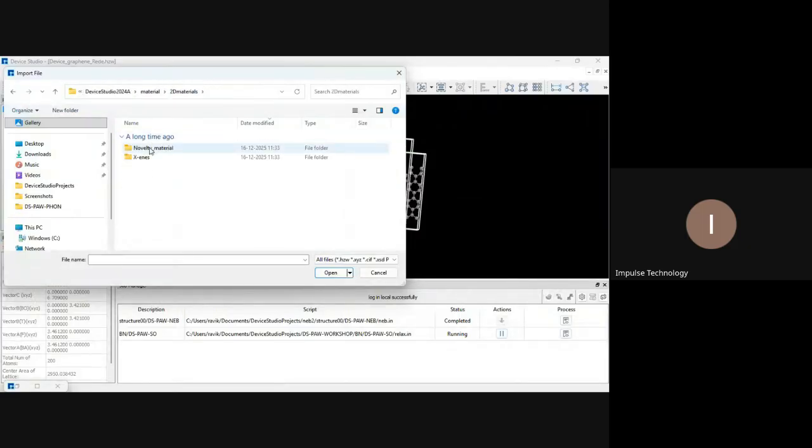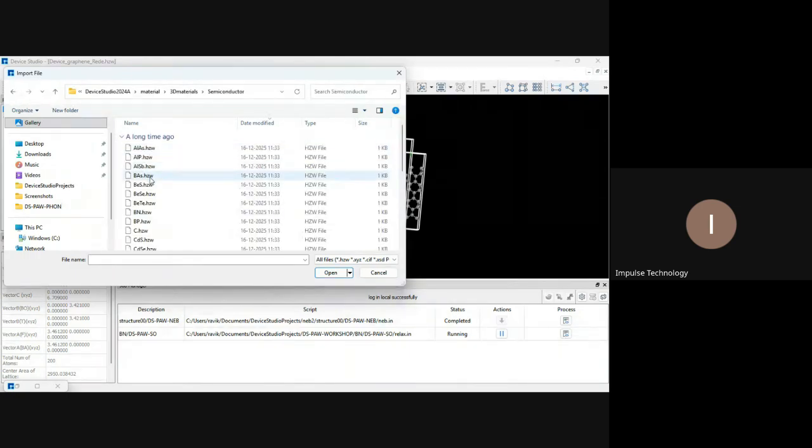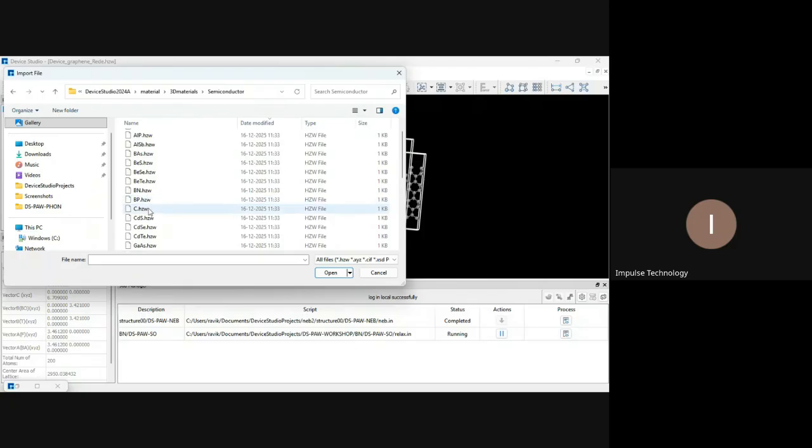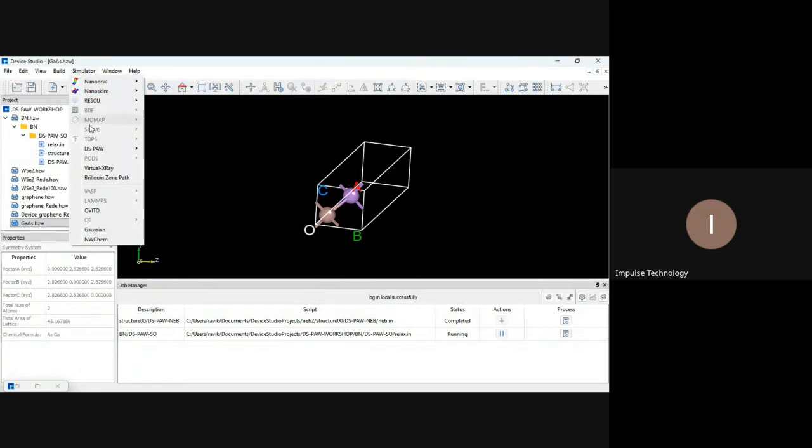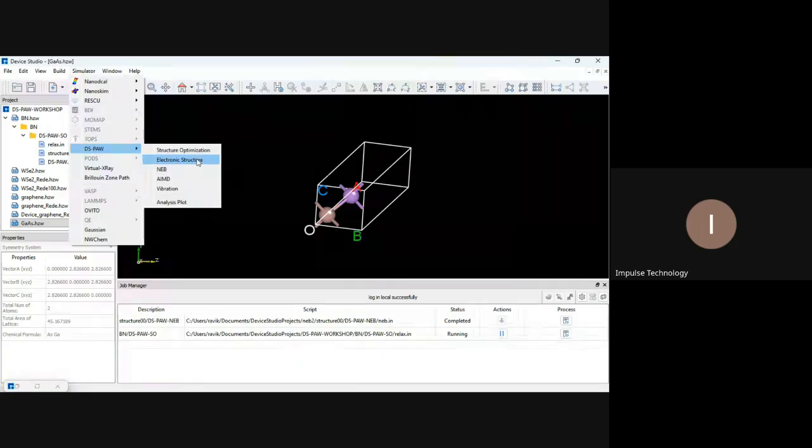Like novelty material. And let's go for the 3D material, not 2D. Then semiconductor. Let's go for the gallium arsenide, and go to the simulator option, DS-PAW. Let's go for the electronic structure this time.